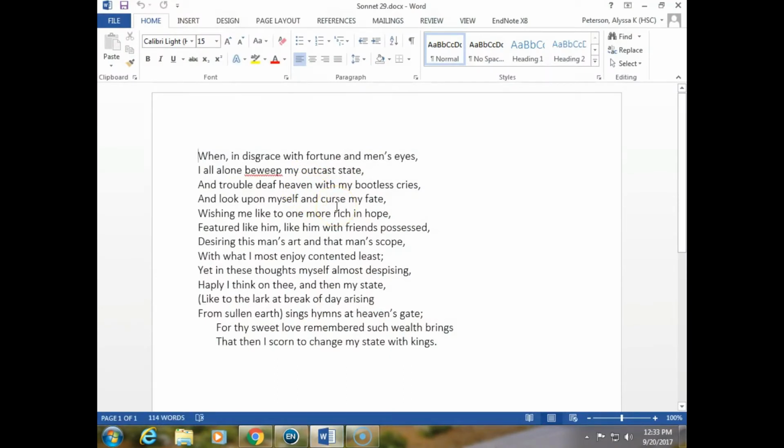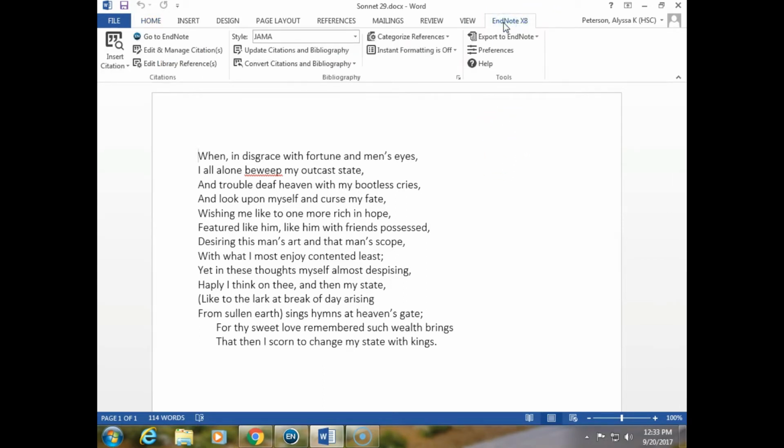Really, this is just Shakespeare's Sonnet 29. I just needed some text as an example, so that's what we get today. You can see here, now that we've installed EndNote on this computer, EndNote 18 is now popping up over here as one of the tabs on our home bar. So you can see there's lots of different options to insert citations, go to EndNote, and you can edit things.